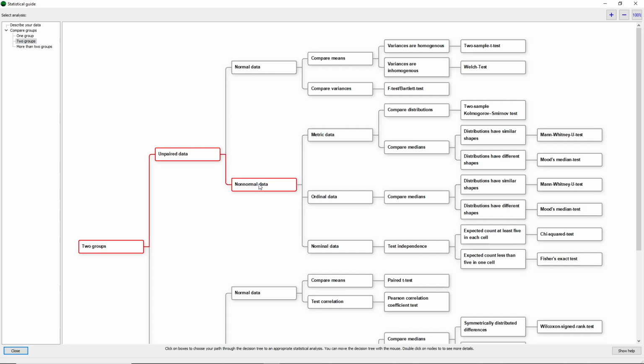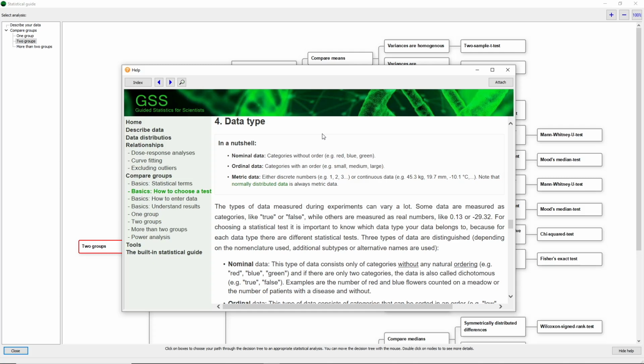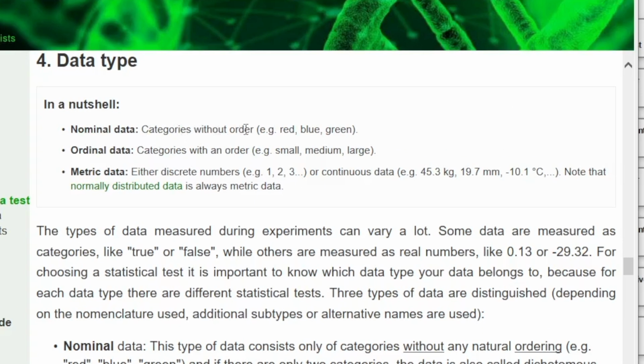The next question is about data type. If you don't know what data type means, then we simply double-click here and check out how to distinguish data types. So nominal data refer to categories without order, such as red, blue or green. This may actually be what we have here.